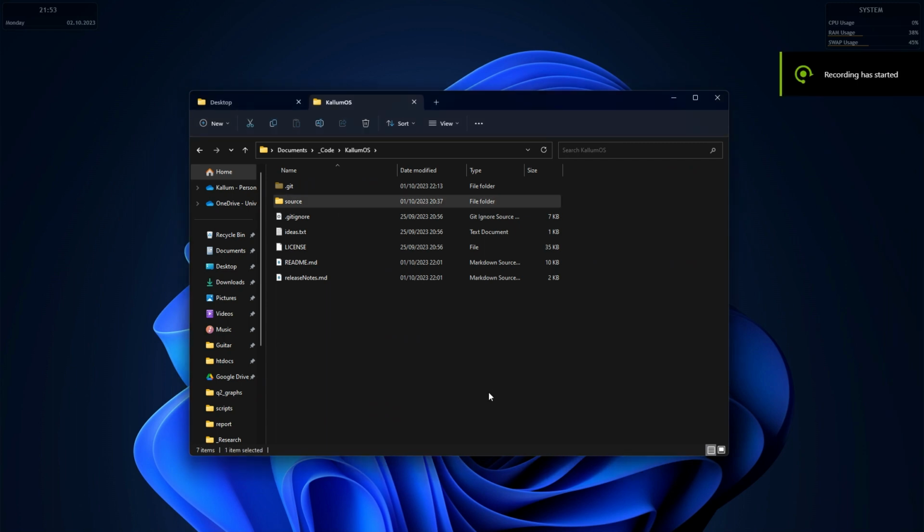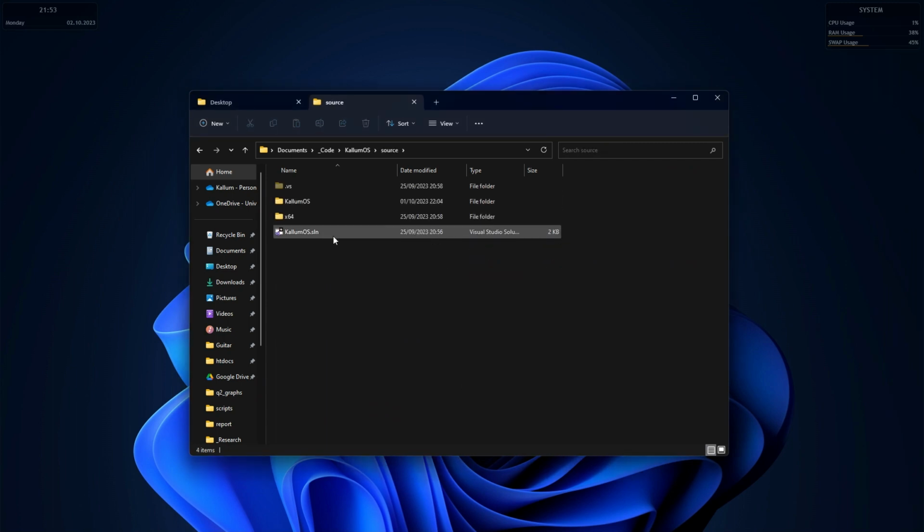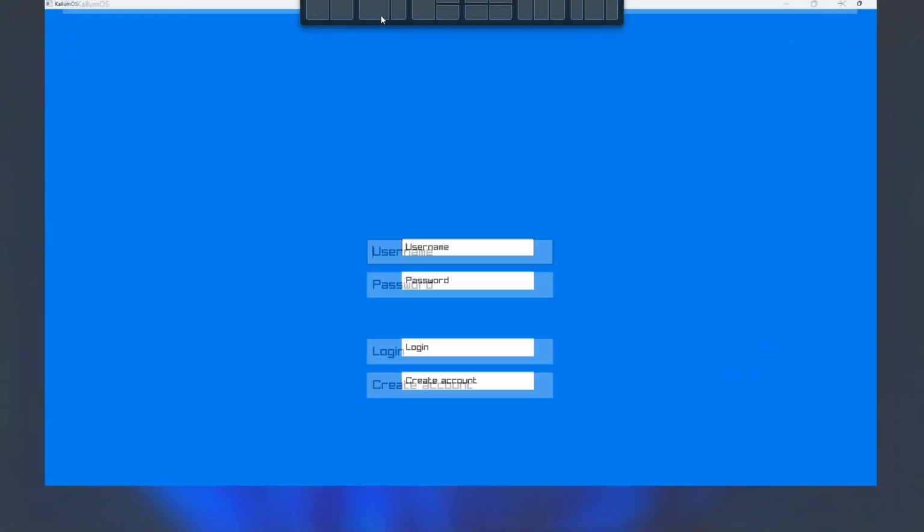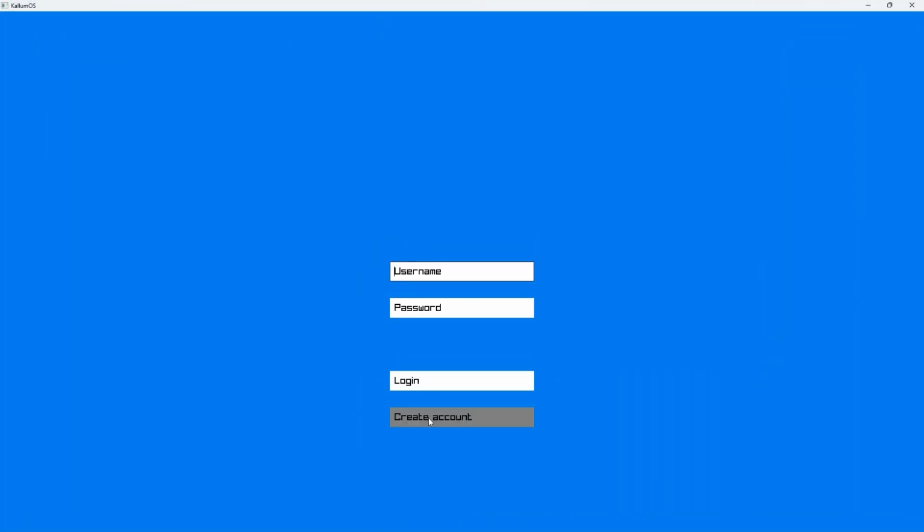Okay, so let's get into it. To start, you want to create an account, so let's do that. Open up the app. So click create account, give it a username, a password, and validate the password.